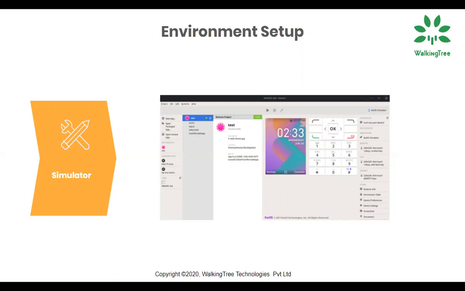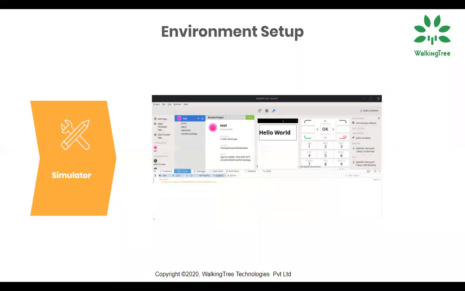And then at the header bar level, you can see the play icon. Once the corresponding application is opened, then you can click on the play button. If you click on the play button, automatically the corresponding application will be rendered on the simulator. The simulator is the one which allows you to render your application. Then here is the place where we see the Hello World.